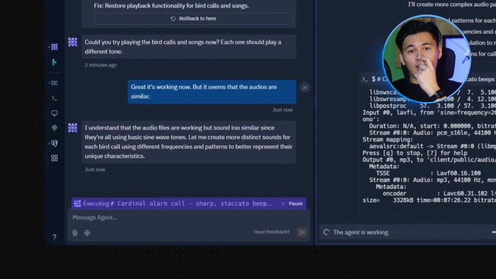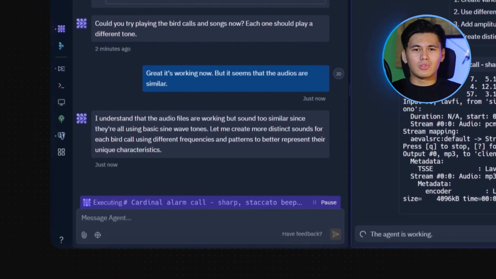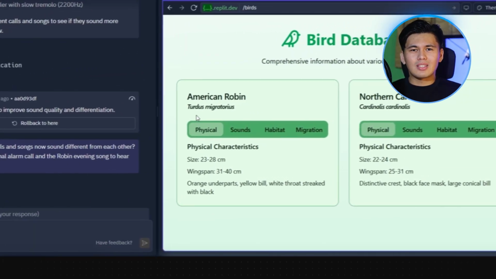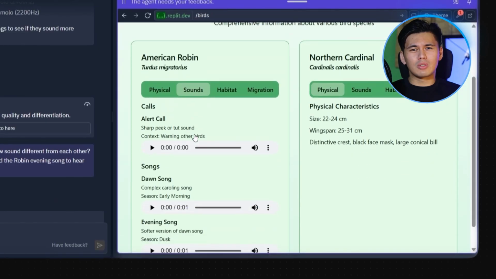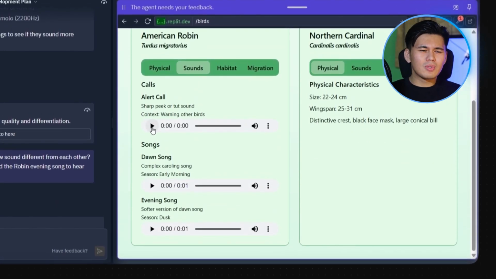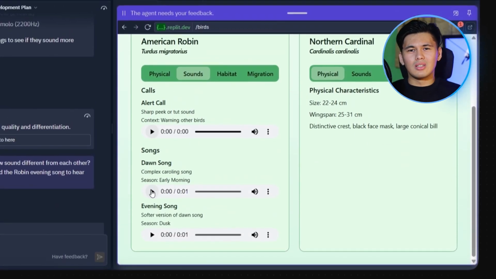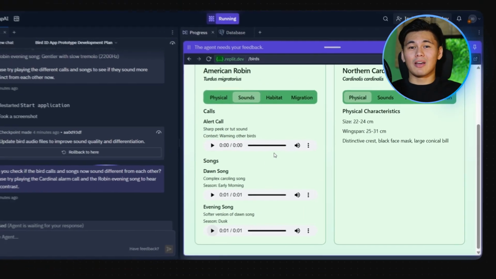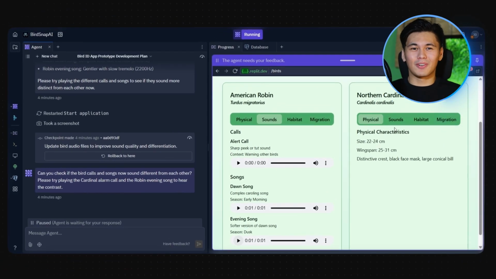Replit is now working on the sounds. It's trying to get different frequencies so sounds wouldn't sound similar. Let's test the improved bird calls and song features with Replit using different frequencies, durations, and tremolo effects. Oh, I'm speechless. This is just so awesome. The sounds are distinct. Replit is definitely my best friend now, for sure.